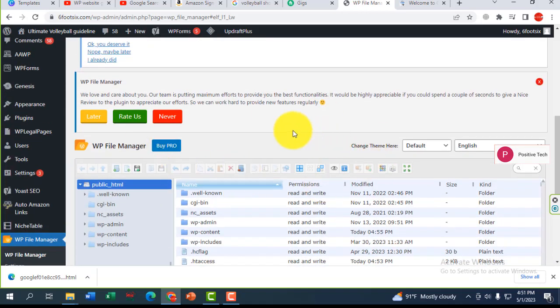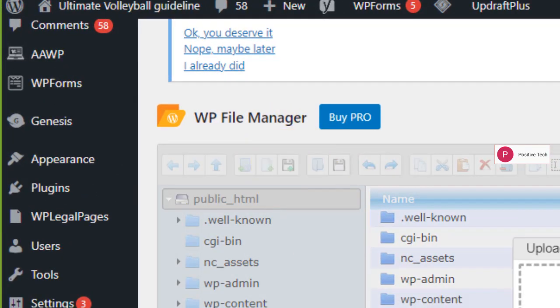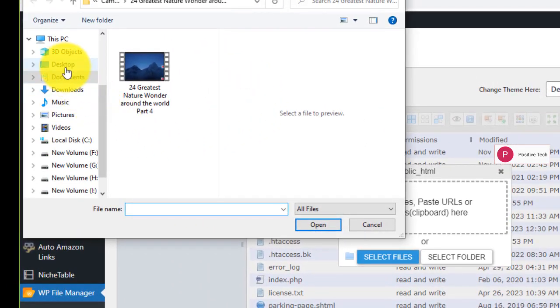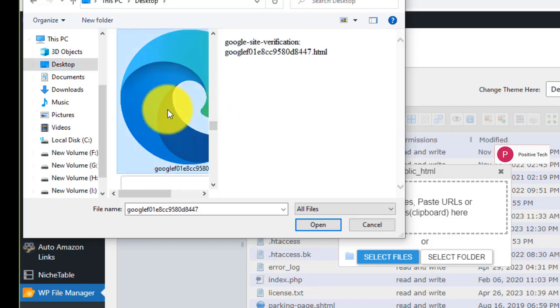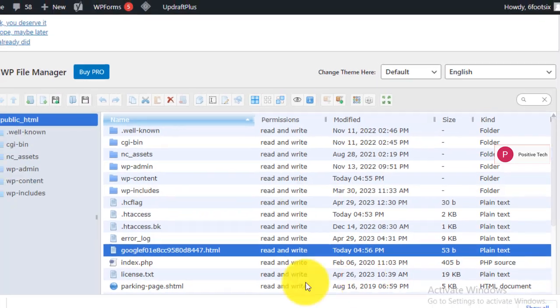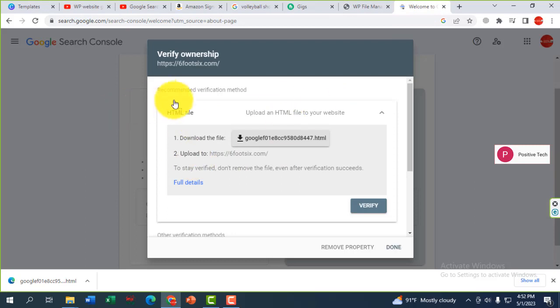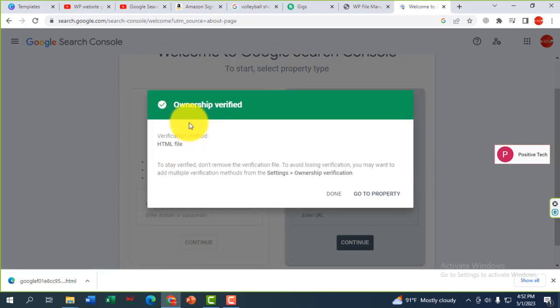So we cancel this, and with that File Manager we can upload our downloaded file to our dashboard. Okay, select the file and select from the desktop. Here we are going. Here is our file, select and open. That file is already downloaded. So we reached our destination, and now we can verify. In a minute, ownership is verified.